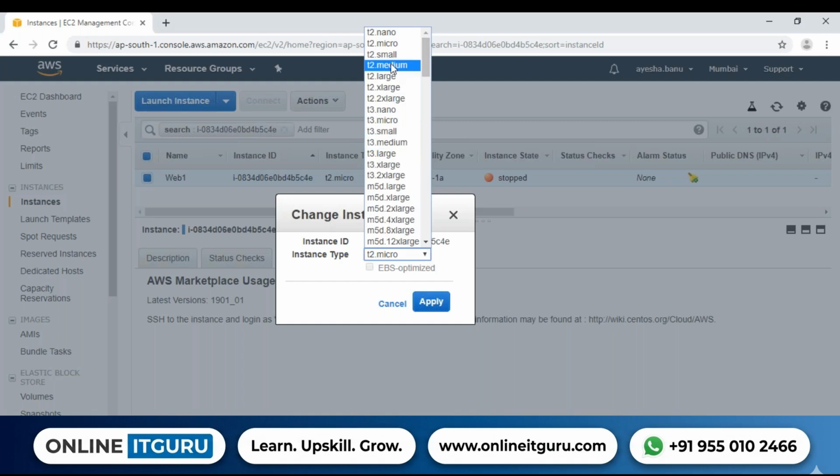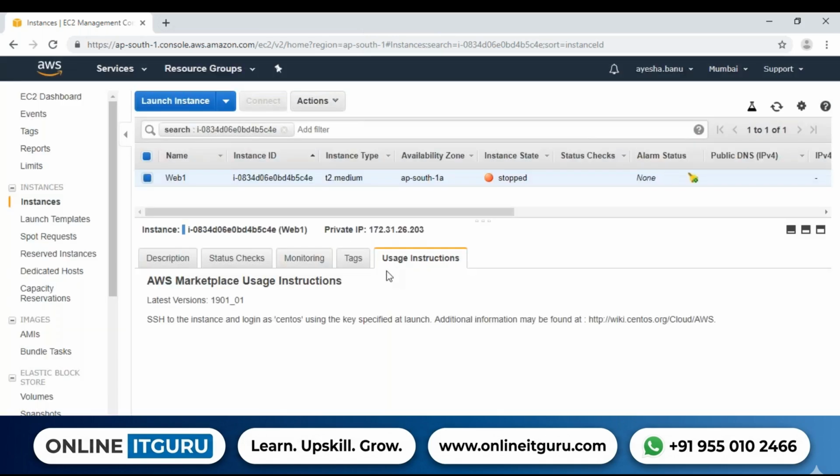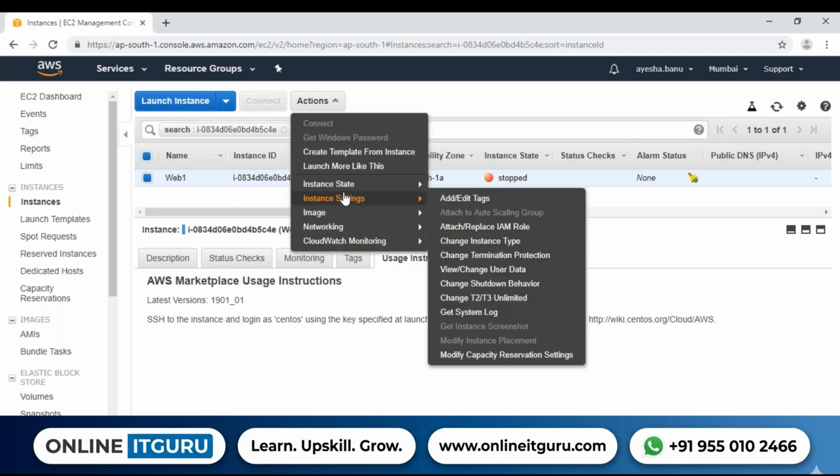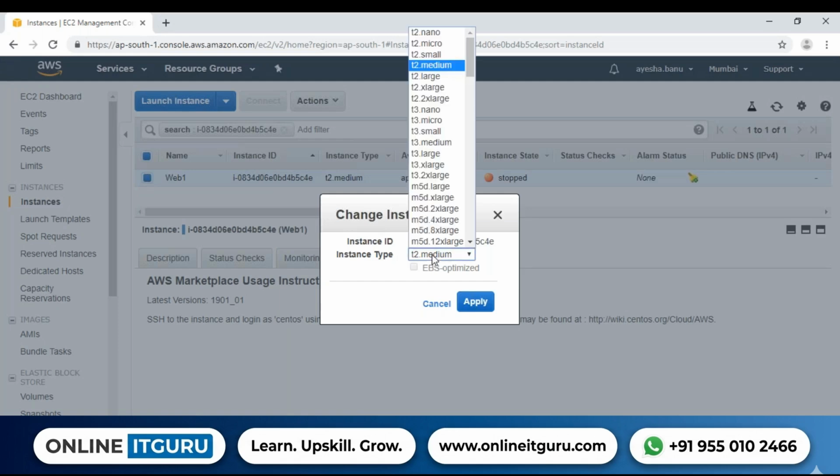probably I have more load on my machine and this is not handling the load, so I can always go ahead and do that. If I say apply, it applies that. The only problem is if you are working on the free tier, it will be costing you. So this is just to give you an example that you can actually change it.